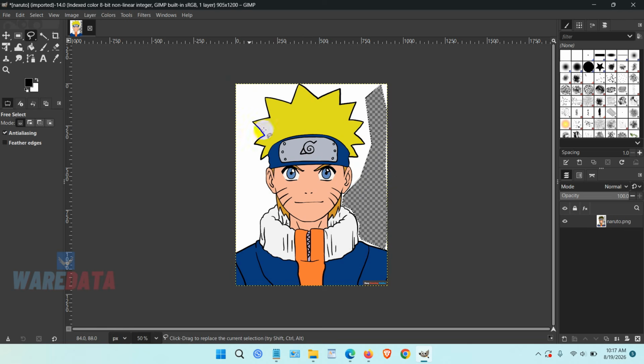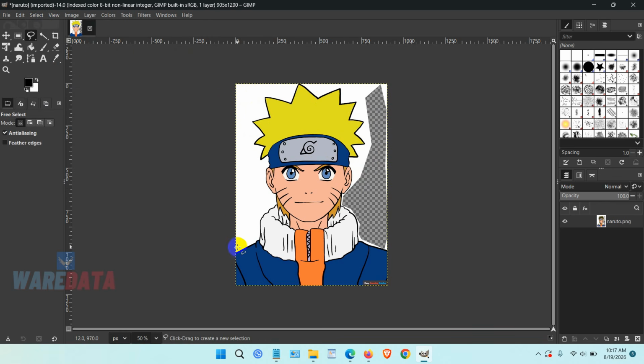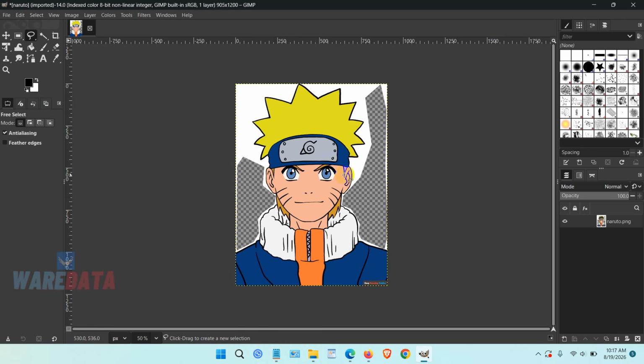If you want to deselect, you can click Select and choose None. You can also use the shortcut Shift Control A. Then you can make another selection. Do this until all the background is removed. Make sure this is selected and press Delete again. Then you can press Select and None, and repeat the steps until all the background is removed, and then you can export.